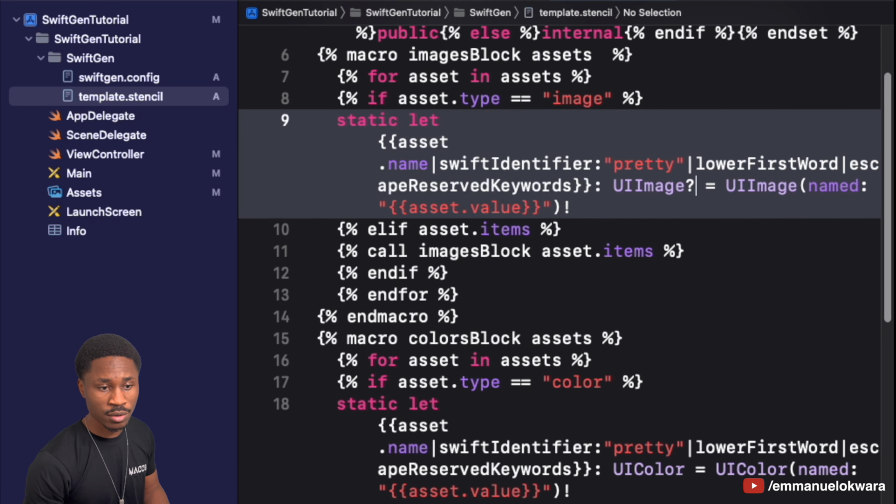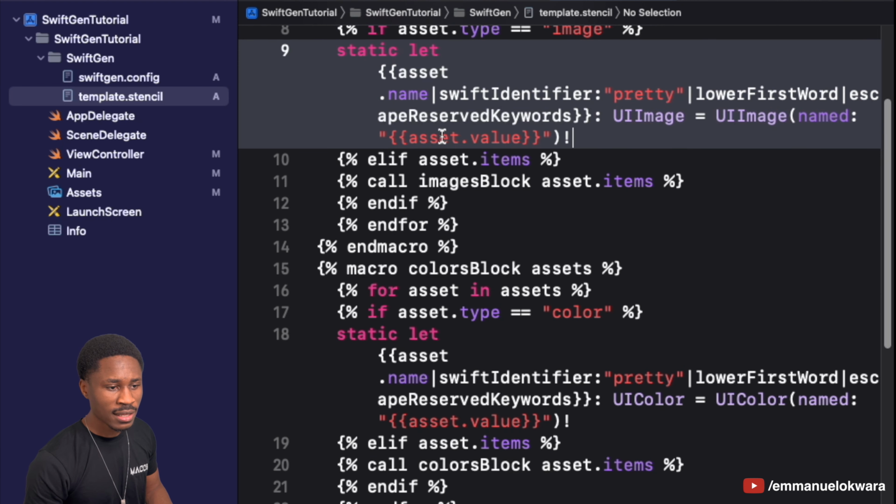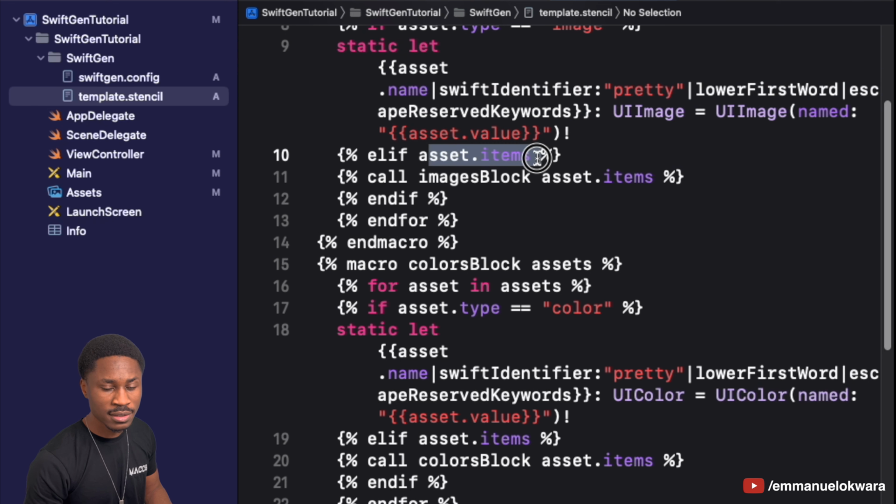You can actually go ahead and put a question mark, or just go ahead and force this. Either way, it's safe, because this is going to be generating code based on something that it is sure is in the assets folder. So yeah, that's it. Then after that, if there are items, it's going to do a recursive call.